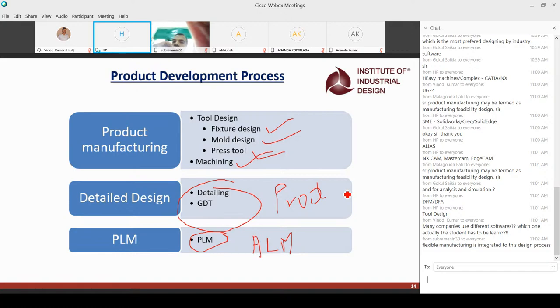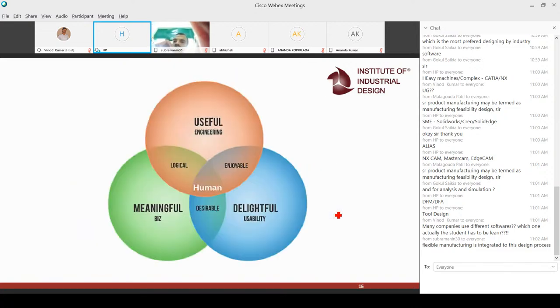I think I have already crossed my time limit. I may extend for another 15 minutes and try to complete the show. So I'll talk about conceptual design. People study conceptual design in three areas: whether it is useful, meaningful, and delightful. When the product falls within this range, then it is good to go.